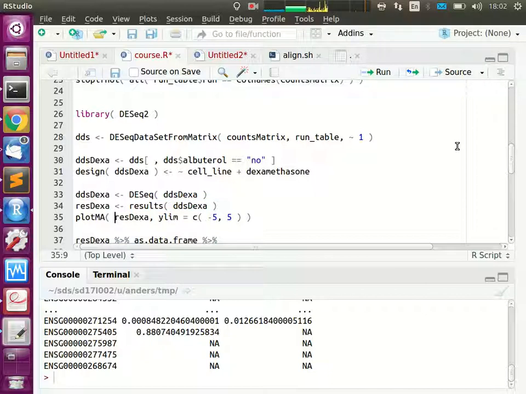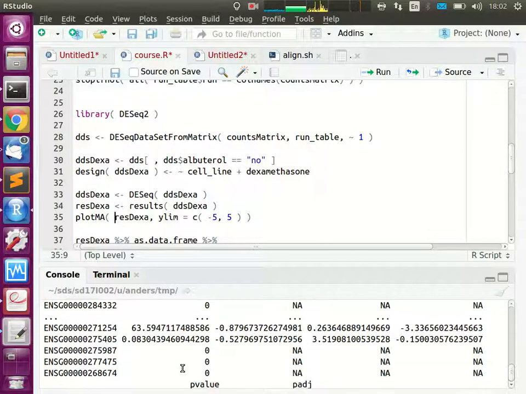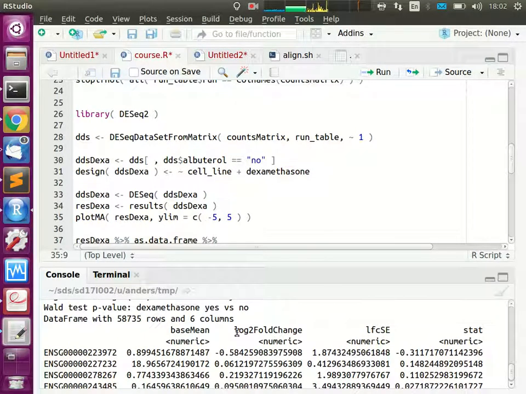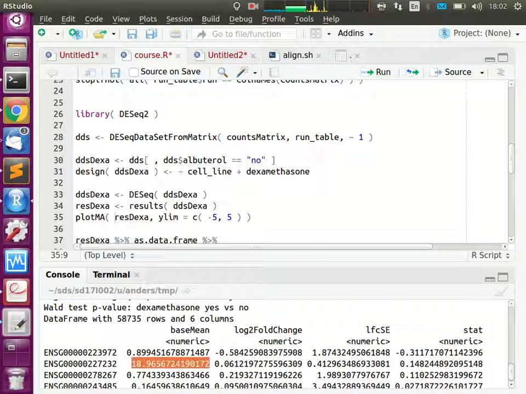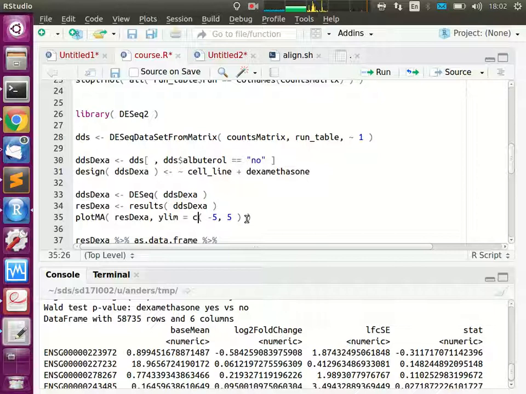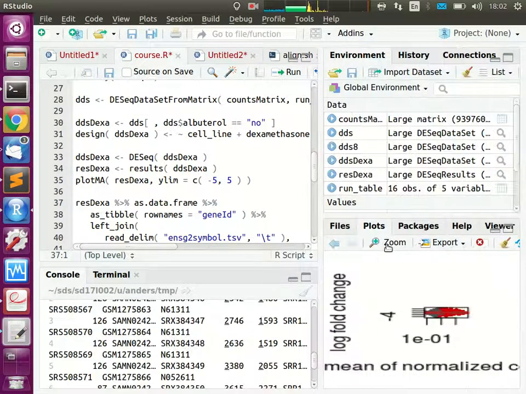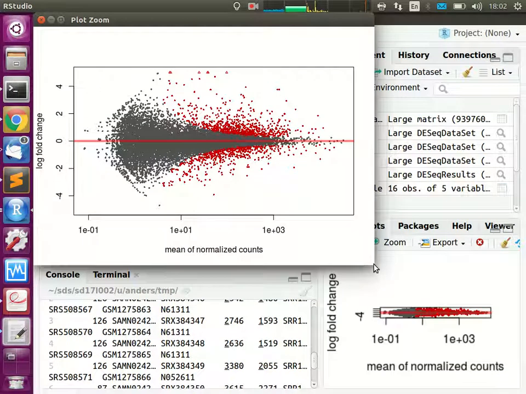A first way to get an overview of what we have here is to make an MA plot in which we simply plot on the y-axis the log fold change, so the change from the ratio or the log ratio of the treated to the control samples, and on the x-axis we simply plot the gene expression strength. I put this here, and let's look at how this looks like.